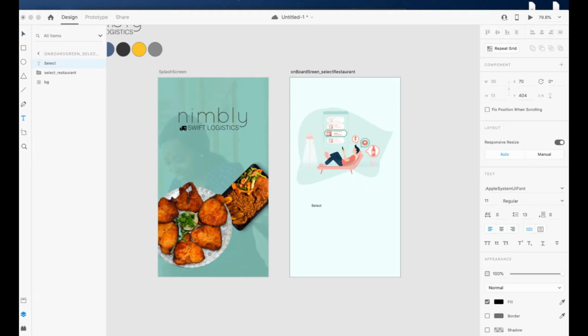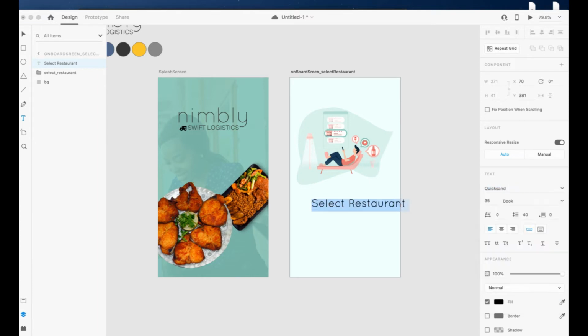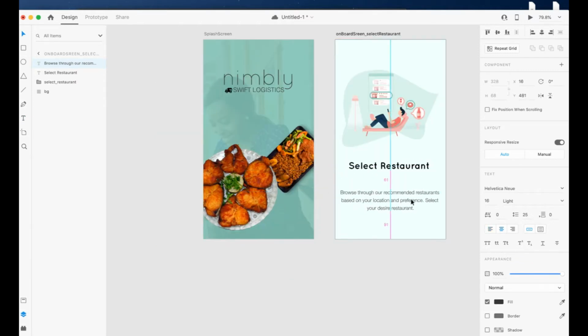Let's create our title. Select restaurant. Change the font to Quicksand. Change the size and the style. Now let's add a description. I'll just import the one I previously typed. Once that is done, let's create our active screen indicator.